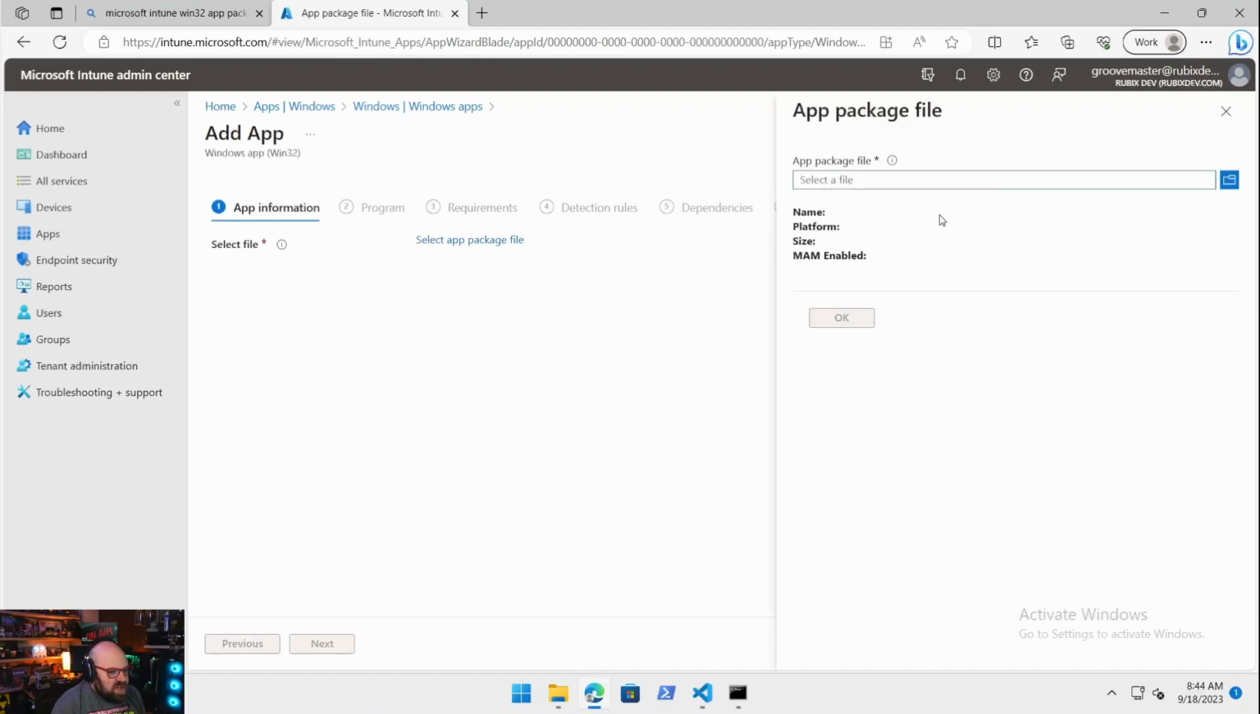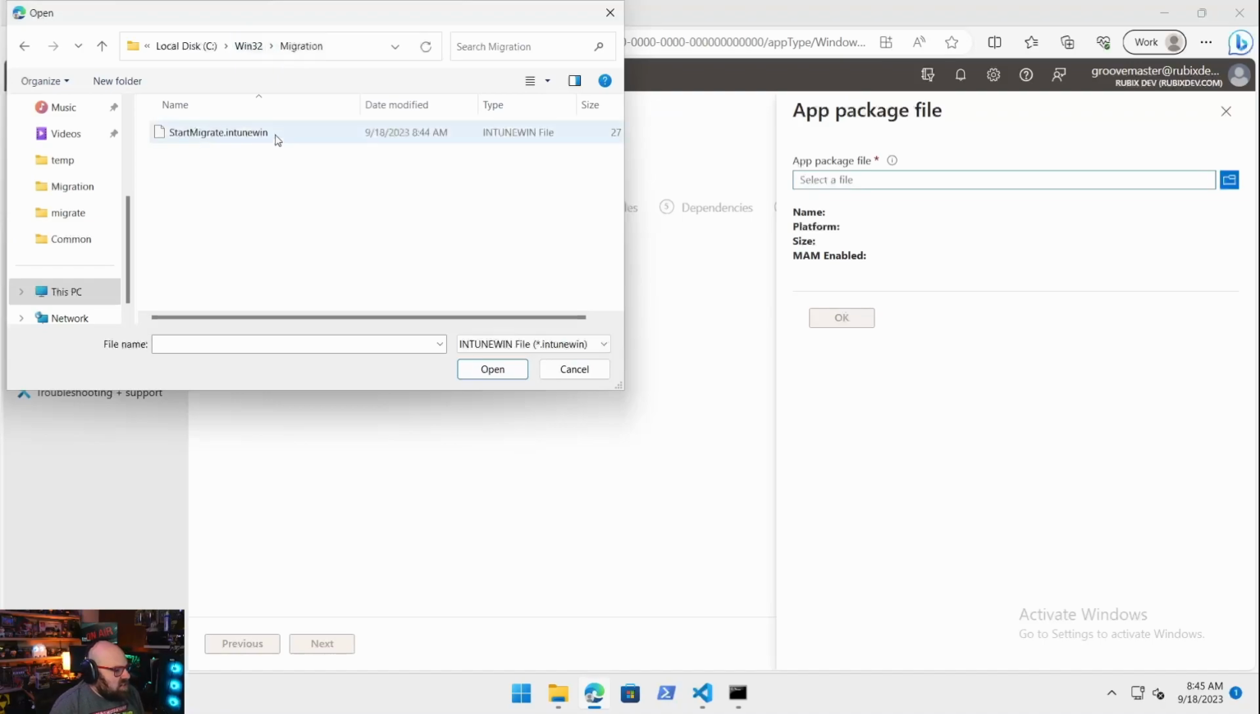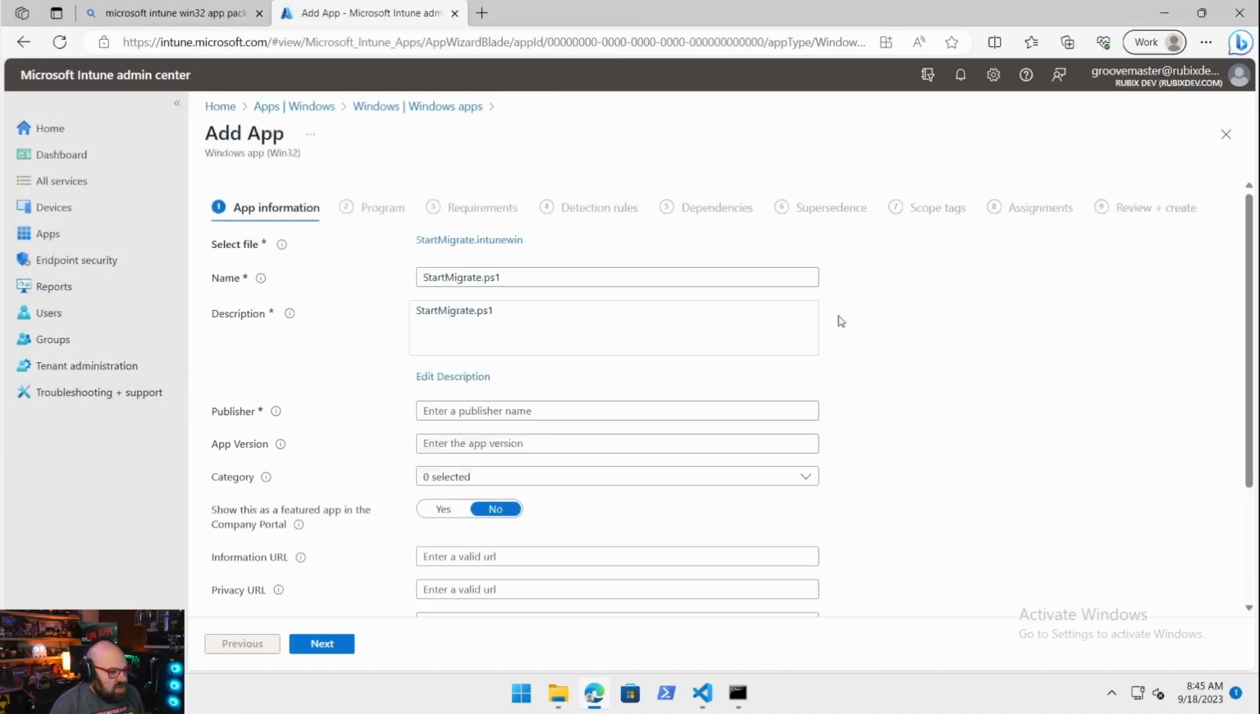Now you have a few things you can do here. The first thing is we're going to select that package file. So we're going to go right to it. We know where it is. Migration. Beautiful. Now we're not going to get much here because obviously it's a PowerShell script. So let's rename it.